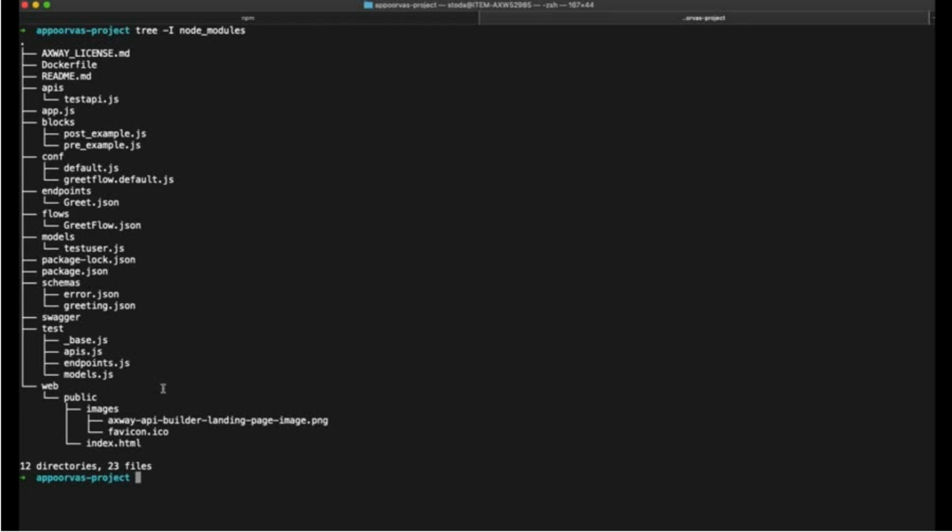We have the endpoints folder which contains the endpoints which are responsible for invoking your flows, which we looked at earlier. We have the flows, which are those graphs that we saw that dictate the logic for an endpoint. We have the models directory, which is where you can define models for the project. And then we have your package files, which are just normal npm package files. We have schemas, which is where you can define certain JSON schema specs that can be used throughout the project.